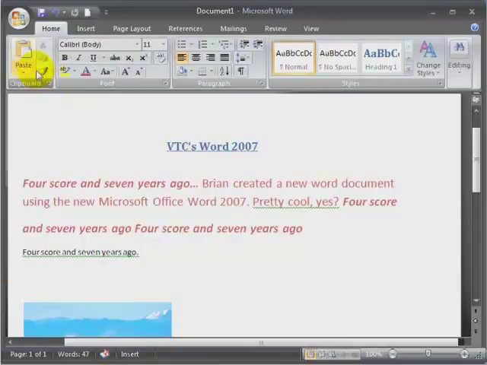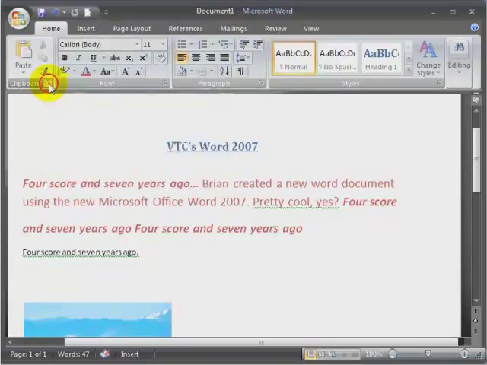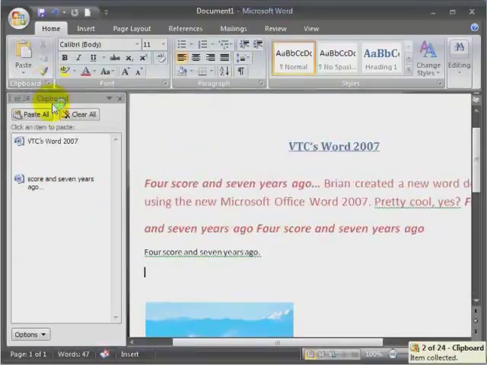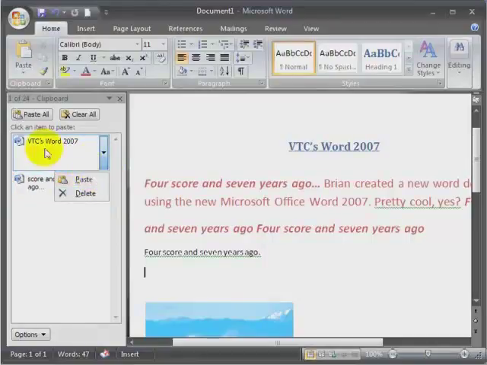I want to show you this in the Home tab in this clipboard section. I have this little tiny button right next to the clipboard grouping, and the screen tip shows me that if I click on that, the Office clipboard task pane will appear. So let's go ahead and do that. I'll give that a left click here, and there is the Office clipboard task pane. So it will allow me to paste things that I have put on the clipboard.